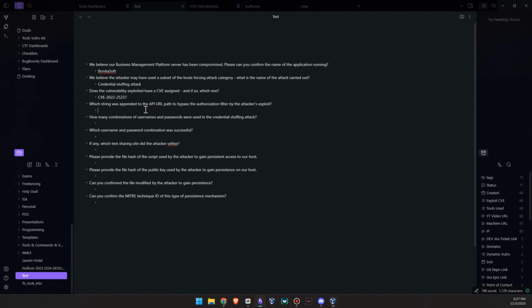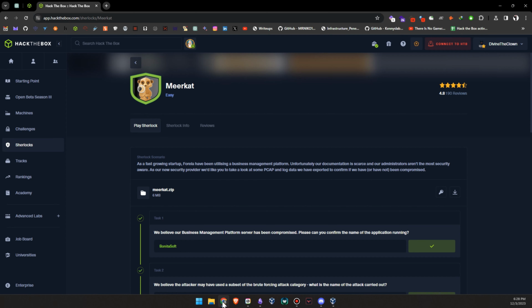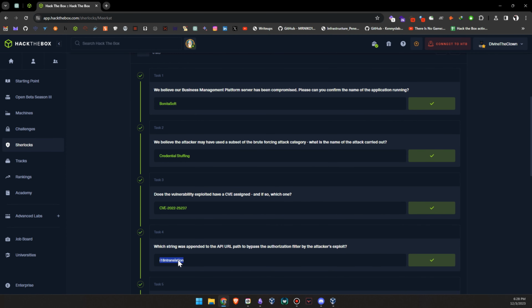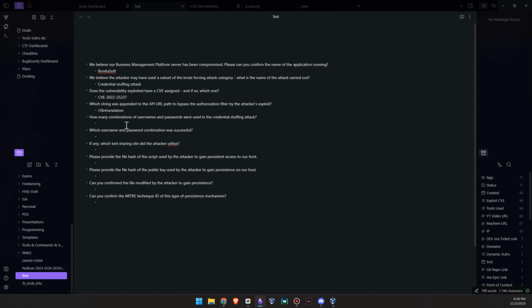Let's copy this and paste it here. We just need an endpoint over here, the API URL path, to bypass the authorization filter by the attacker exploit. Okay, let's remove this stuff. We don't need the type of request. And if we go and check here on the portal, this is it. We only want this, and this is the answer. We got the endpoint. This is going to be the endpoint which was exploitable.